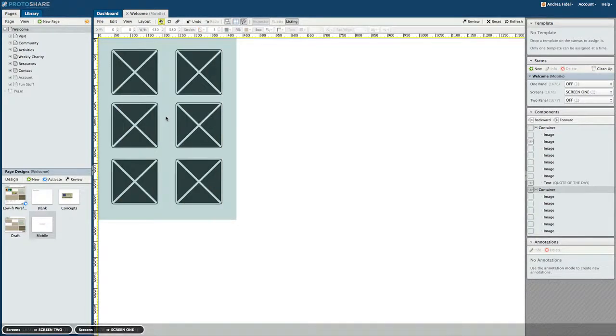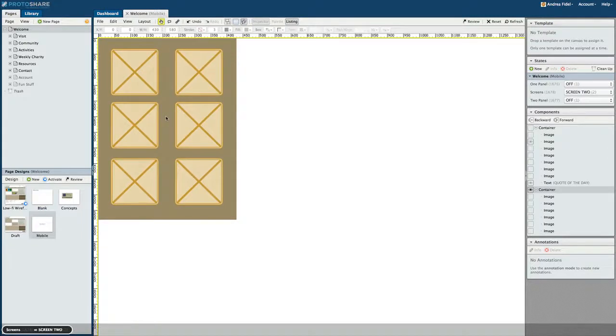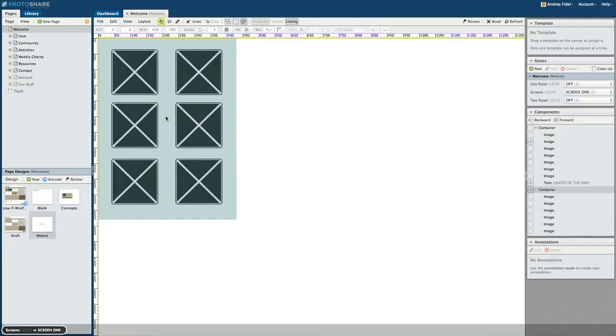This concludes the tutorial on how to create animated transitions in ProtoShare. For further help resources, visit the support section of ProtoShare.com.